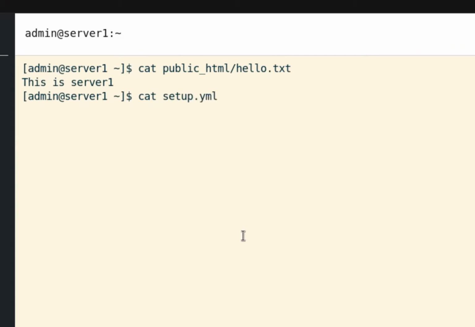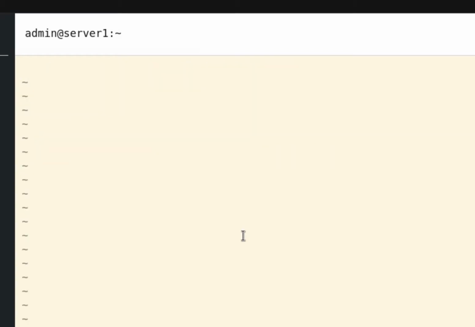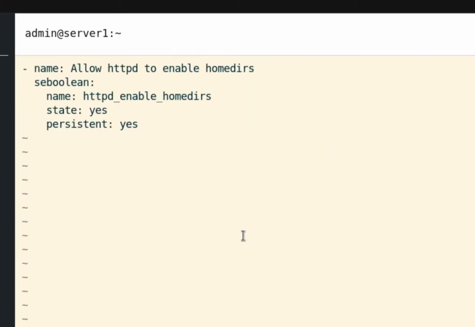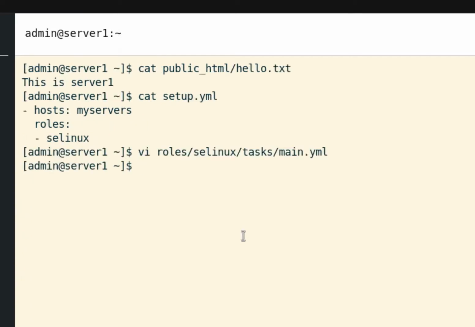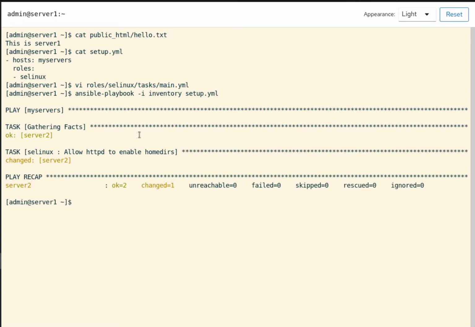My main playbook refers to an SELinux role, so let's create that. Here I just paste in the role that I got from the Ansible automation dialog. Time to run our playbook. This applies the new role, in particular the SELinux policy change, to server 2. Although of course in principle it can apply the same change to any number of machines now.